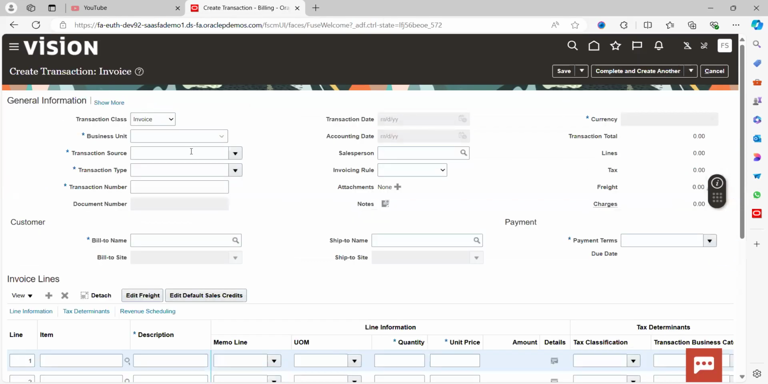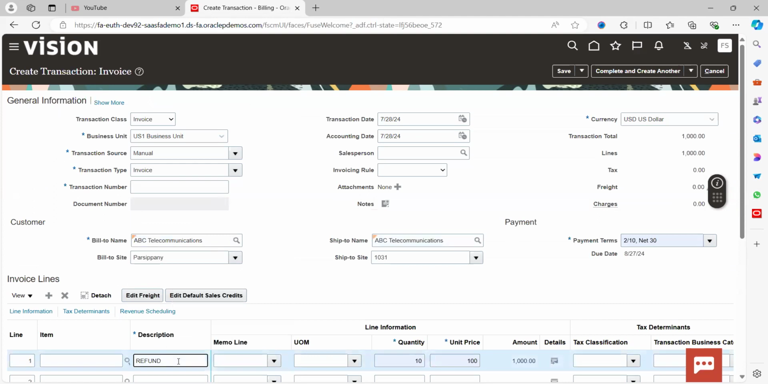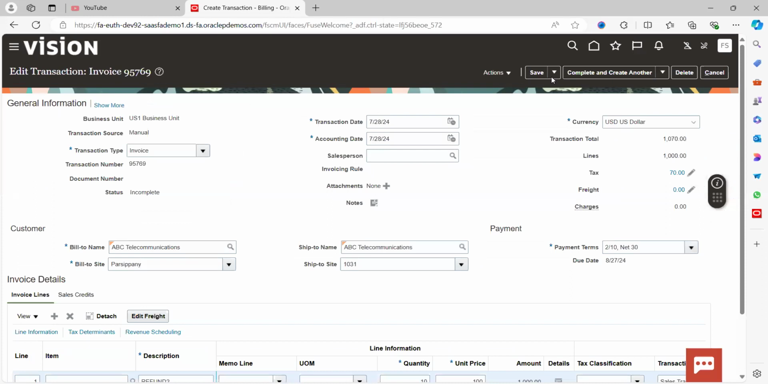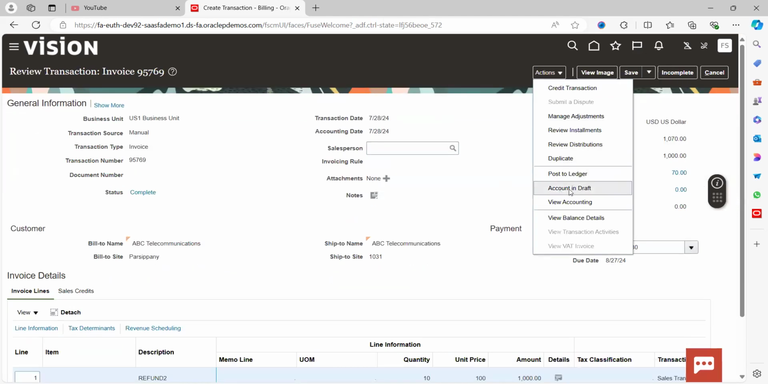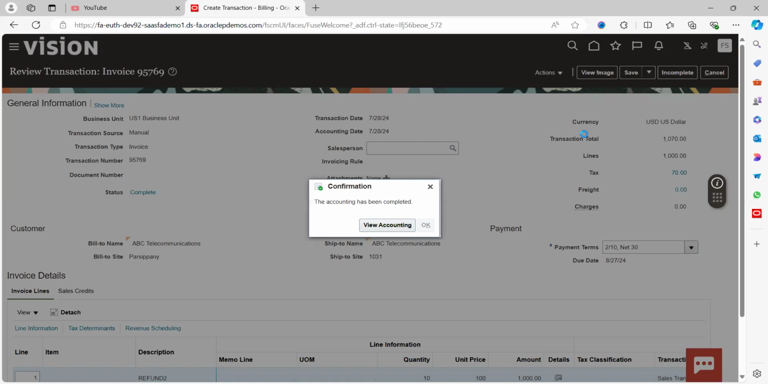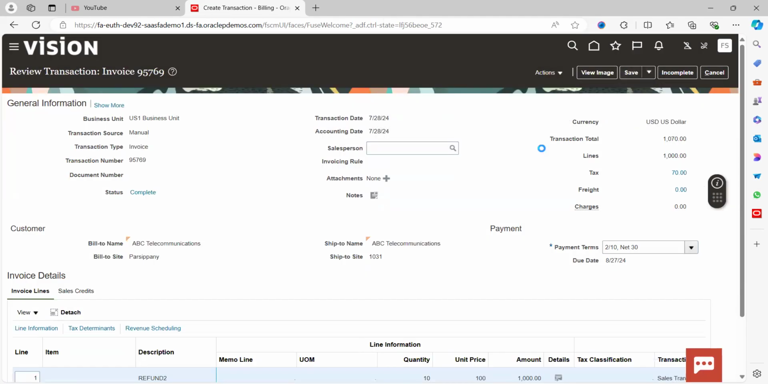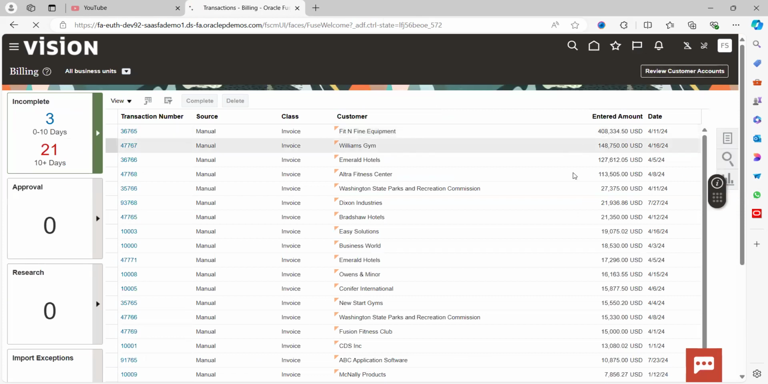Create invoice. Business unit, ABC Telecommunication. Save. Complete and review. Just running credit accounting in draft mode. Save, OK. Save and close. The transaction number is 95769.